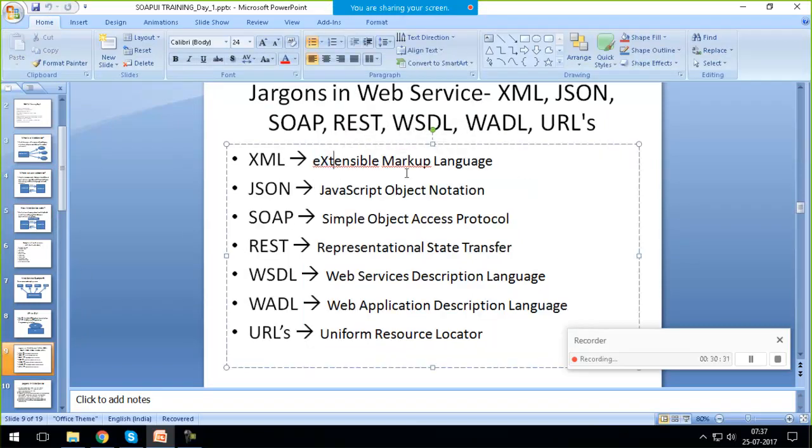XML and JSON are both languages. XML is extensible markup language, and JSON is JavaScript object notation. These are the two languages which I'll use within my web service for communication purposes.